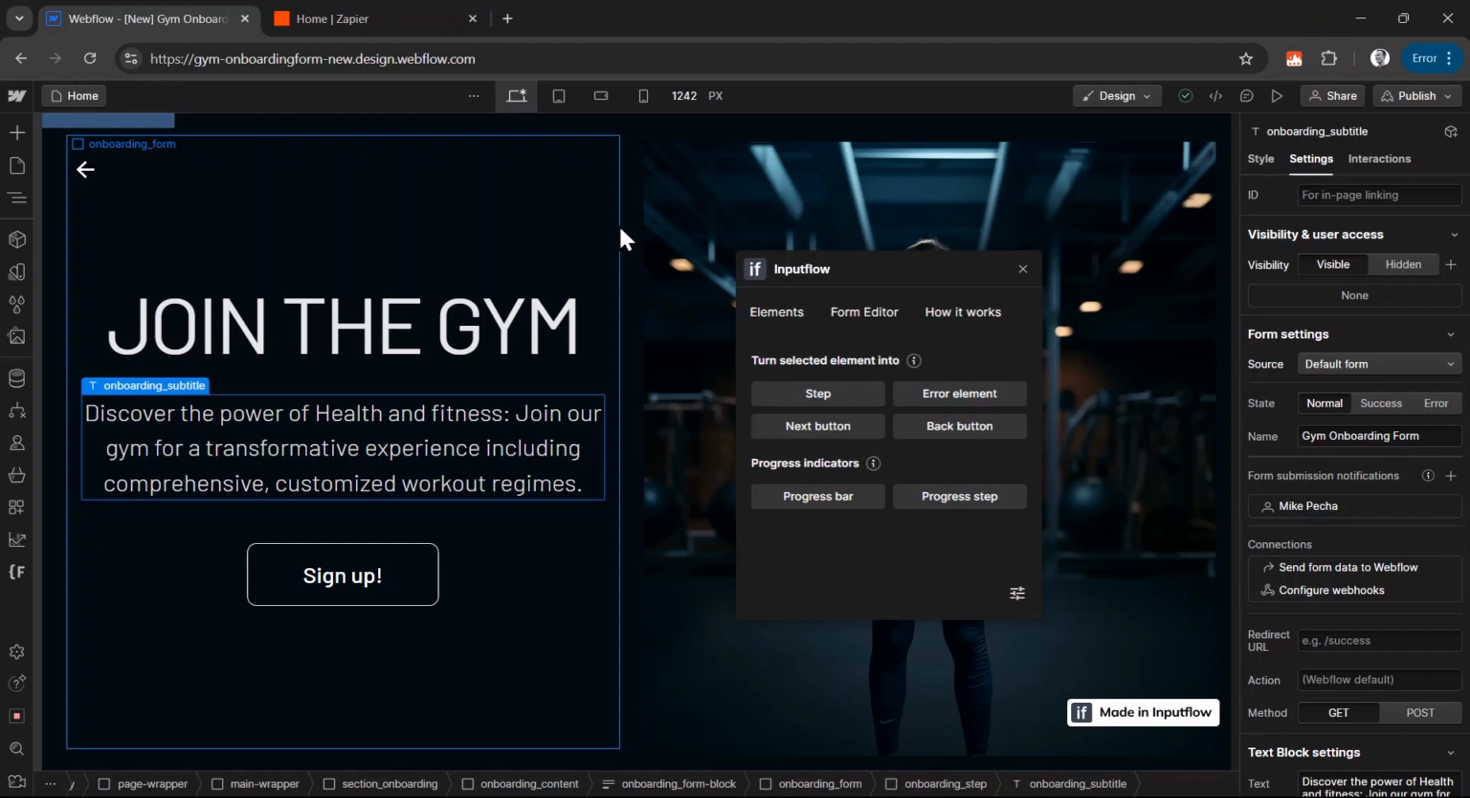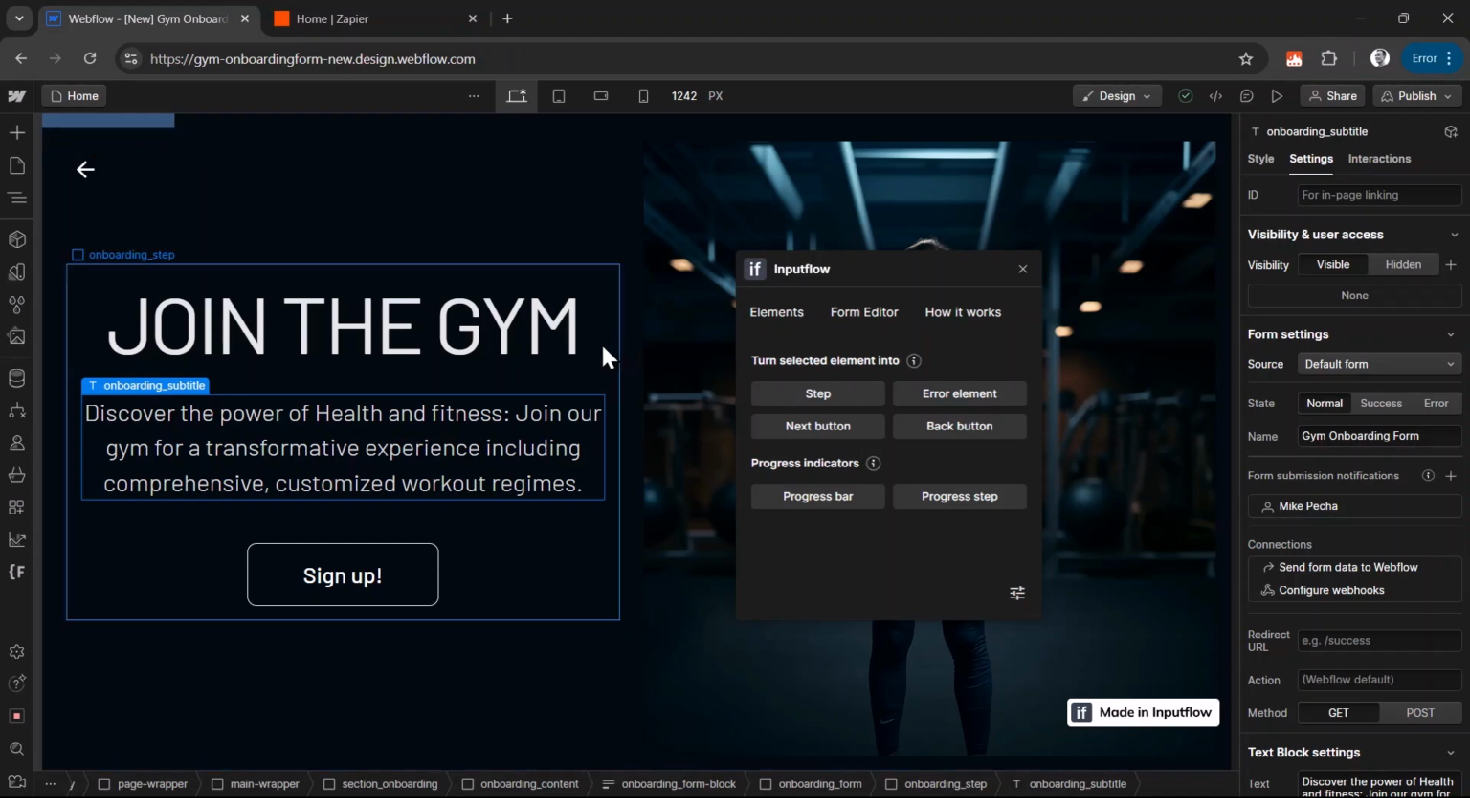In this video I'm going to show you how you can submit your Inputflow multi-step forms to Zapier so that you can kick off any type of automation that you want to run. The great thing about it is that to your website visitor it looks like a normal Webflow form submission, but in the background the data gets sent directly to Zapier. But you can still manage all of these success and error states inside Webflow.